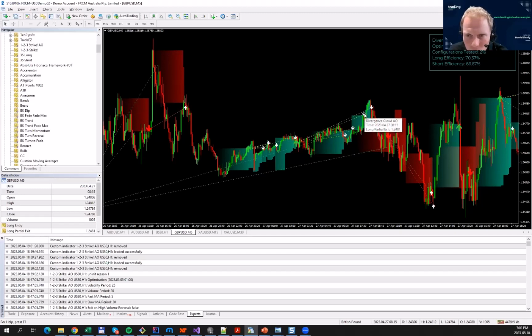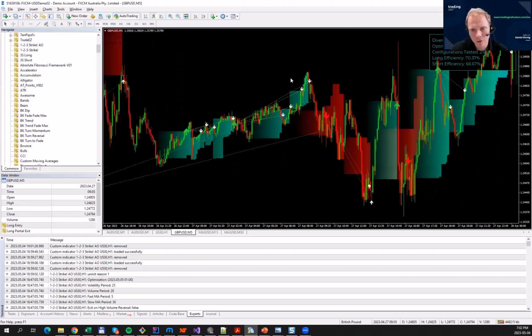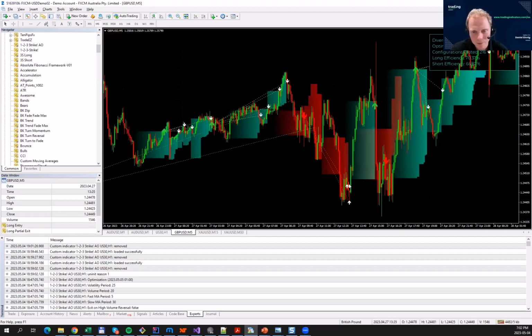Now, for the win rates, the way it works, whenever we have an exit, we compare the exit price with the entry price. If you're in a long trade and the exit price is greater than the entry price, it's deemed to be a win. And of course, for a short trade, it's the opposite. If the exit price is less than the entry, then this would be a win. Otherwise, it would be deemed a loser. And this is how we come up with the win rates.